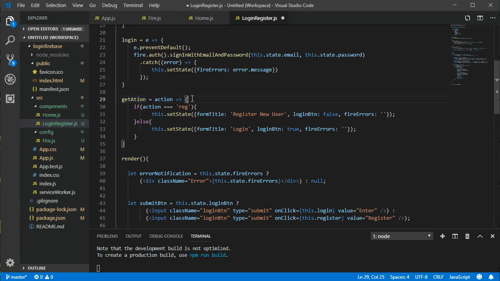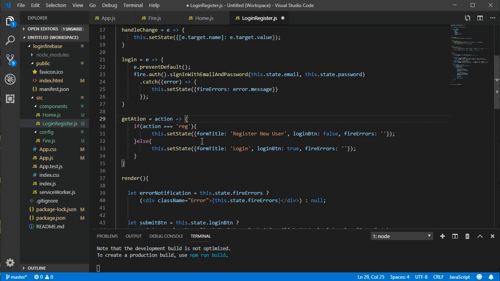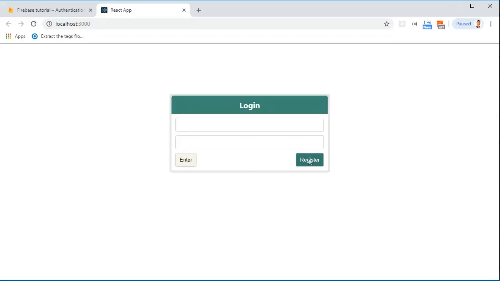Okay, now everything looks fine. Let's see, we have all this statement here. Now this button's functionality needs to work. So if we click right now on the register button, this form title needs to change, and the button from here as well. So if we click register, we can see that the form title is changing, and then the button from here is changing too. Now if I click on the login, it needs to switch back. So it works, everything works fine.